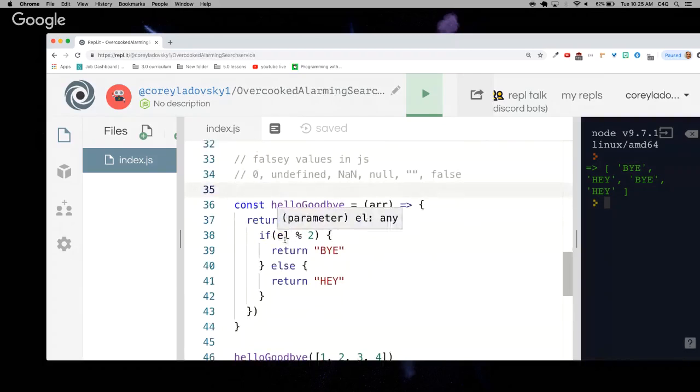So an if statement is only going to run if this condition evaluates to something truthy or falsy. So if after this evaluates to one of these, it's not going to run. Otherwise, it will.